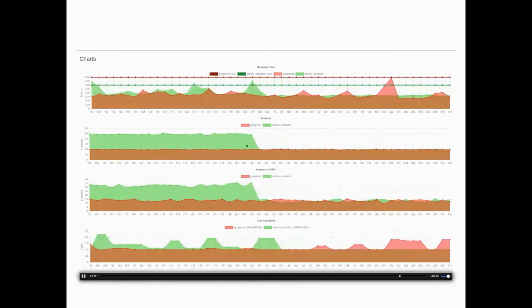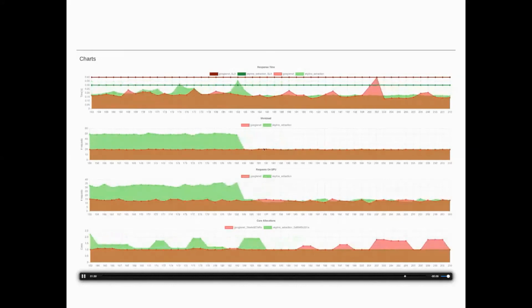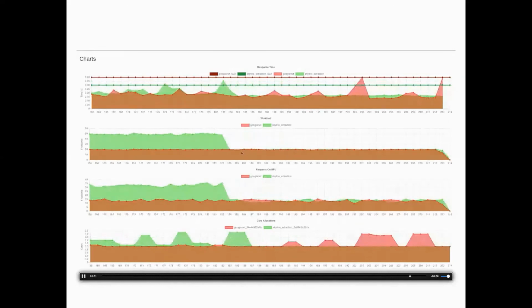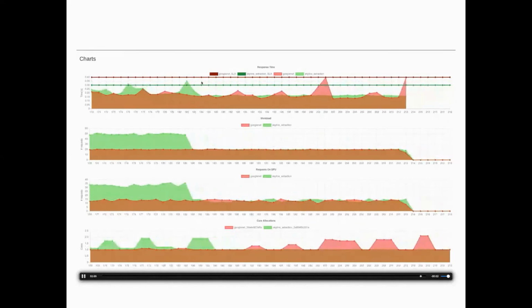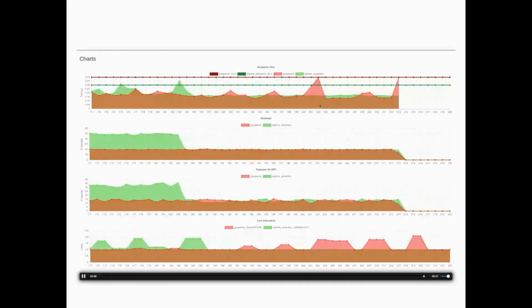Then the workload returns to the moderate type, and we have the response time under control, the number of requests on GPUs more or less normal, and a more or less flat core allocation for both applications. So that was the experiment. Thank you, and I'm waiting for questions if you have any.